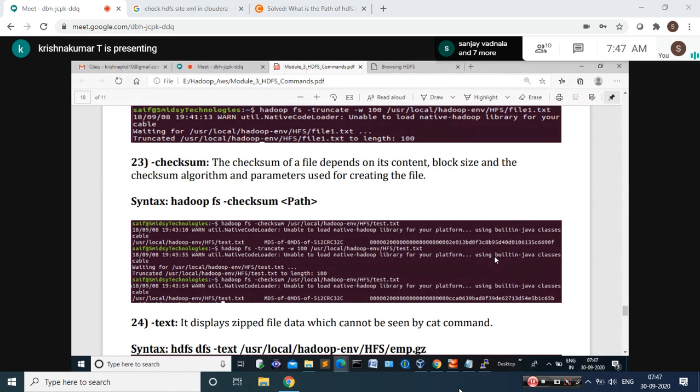The checksum of a file depends on its content, block size, and the checksum algorithm parameters. If the content of the file gets changed, which means the block size will get changed, at that moment my hexadecimal value, which is nothing but my checksum value, will get changed. Let's see how we can do this.